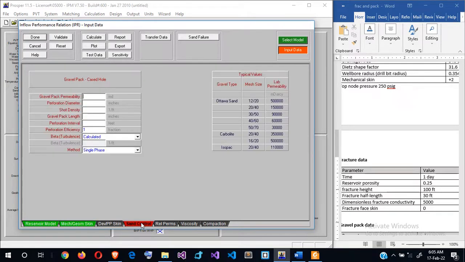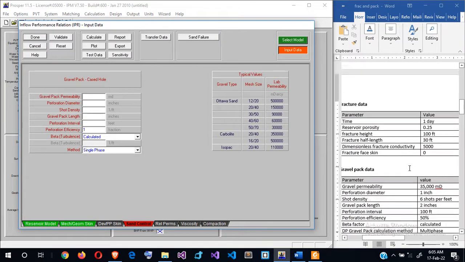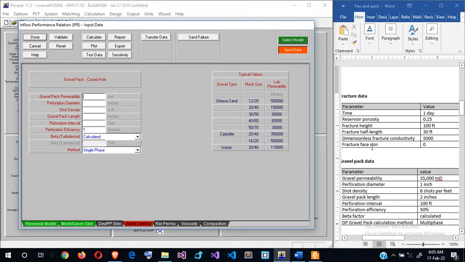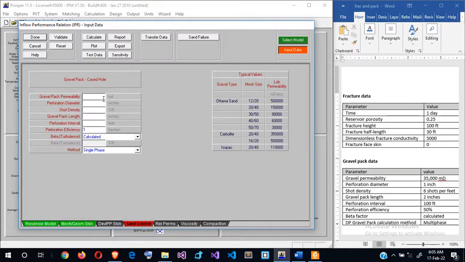Okay. Then we have the sand control data. Sorry, our fracture face skin is 0. The gravel pack permeability is 35,000 millidarcies. The perforation diameter is just 1 inch. The shot density, we have 6 shots per foot. And we have the gravel pack length, which is 2 inches. The perforation interval is the entire basin.